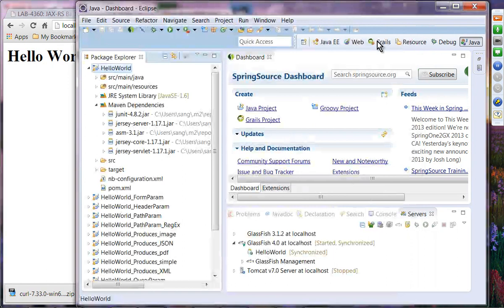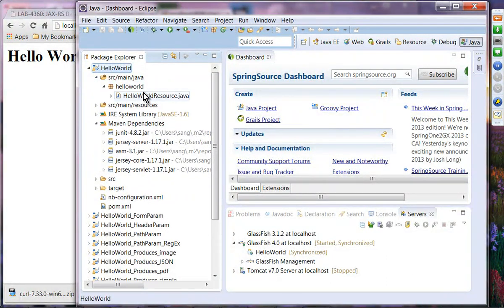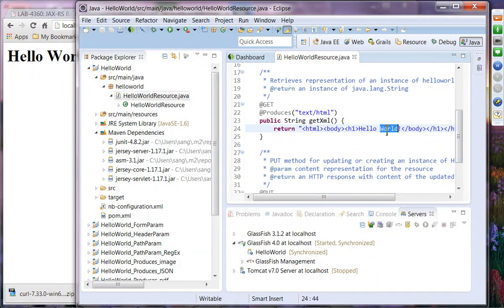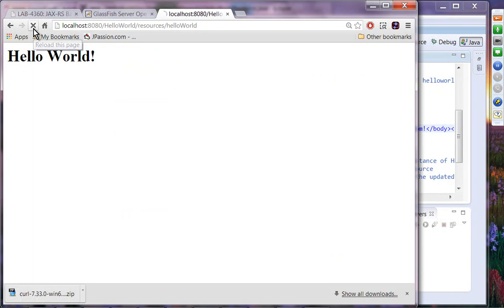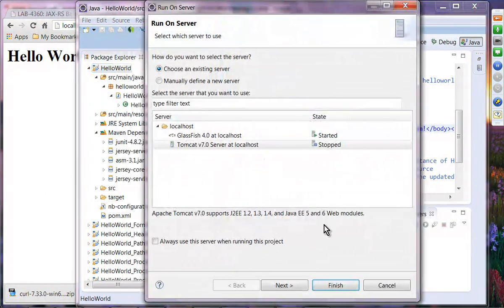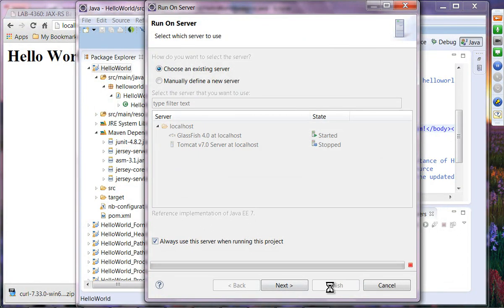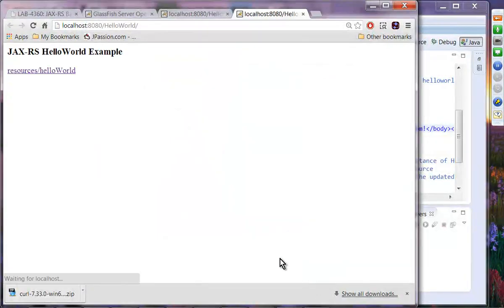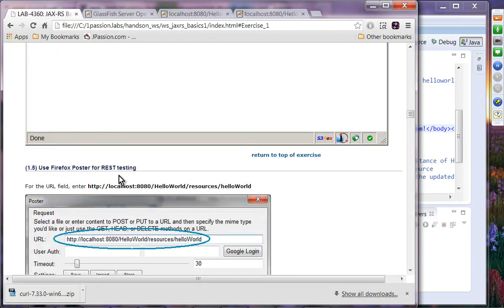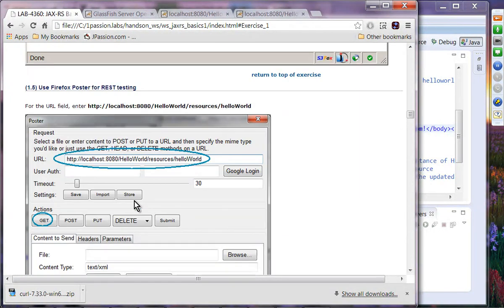from the get message. So if I want to change the message from here, instead of hello world, I'm going to say hello Boston, right? Hello JPassion. So here I go to this method, hello JPassion.com, save the change, and if I refresh, it looks like I have to rebuild it in that case, and I'm going to run as again. Click it. Now it says jpassion.com. Okay, so that is the and then 1.5 we are going to use the REST client.